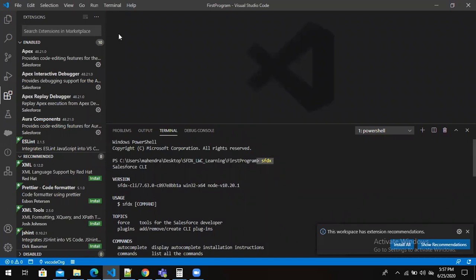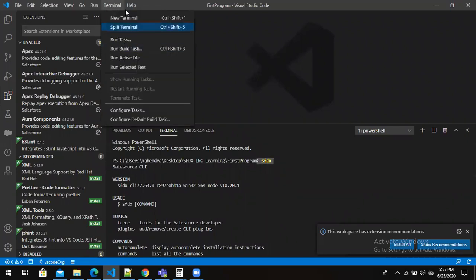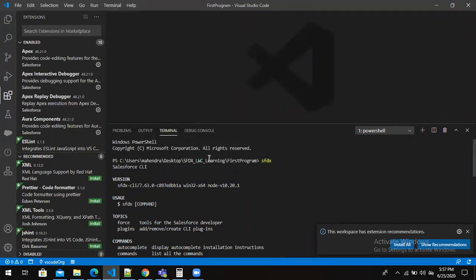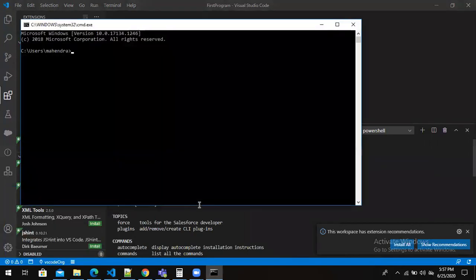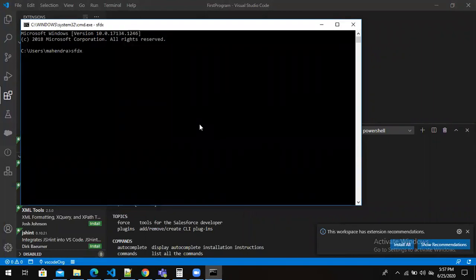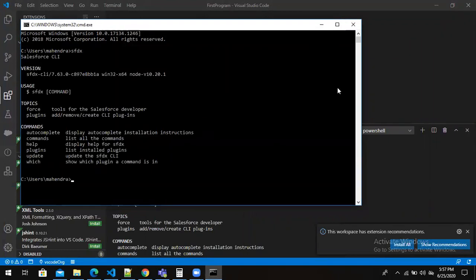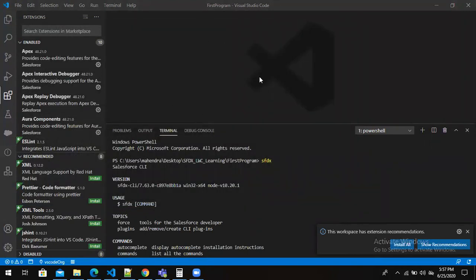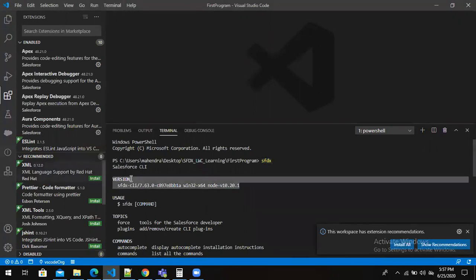I just verified whether SFDX is installed properly or not. For that, in the terminal, this is how you'll see the terminal. Click new terminal, and you just type here sfdx. You can either verify using the Visual Studio Code, or you can also verify whether the CLI is installed properly or not using your command prompt. So here also you can type here, right? In both places you can see the results. I'm just going to use the Visual Studio Code, so I validated here itself, and it installed successfully.